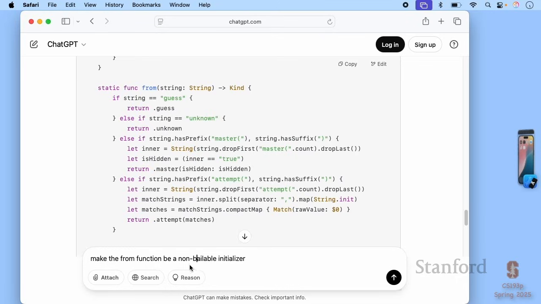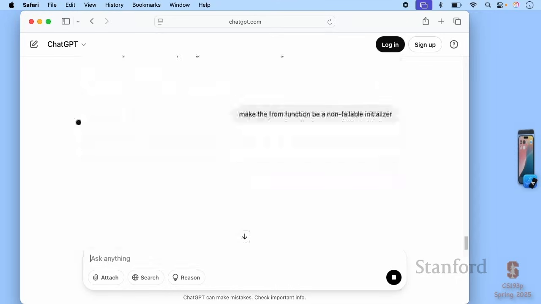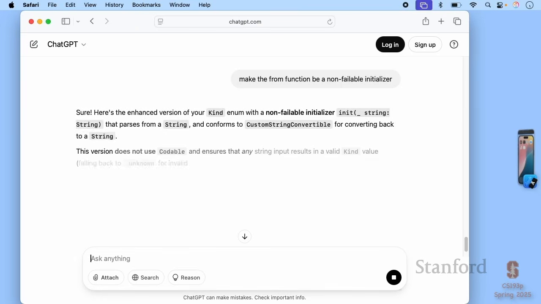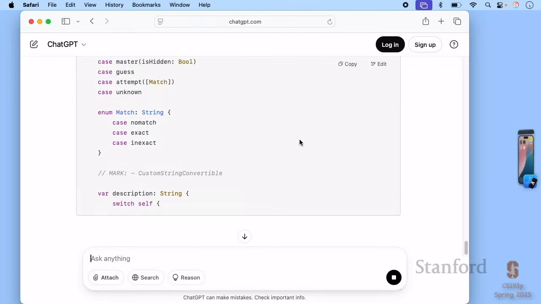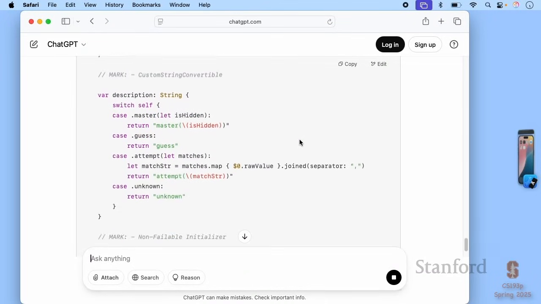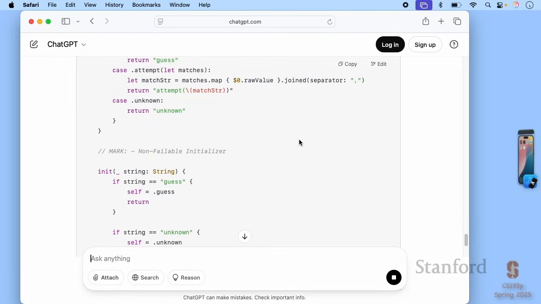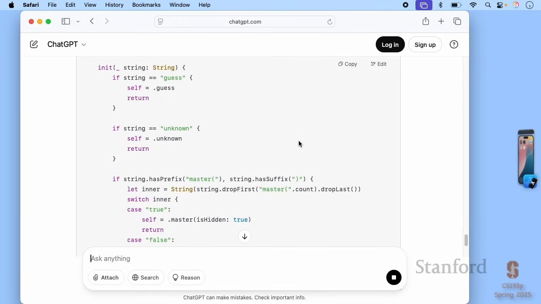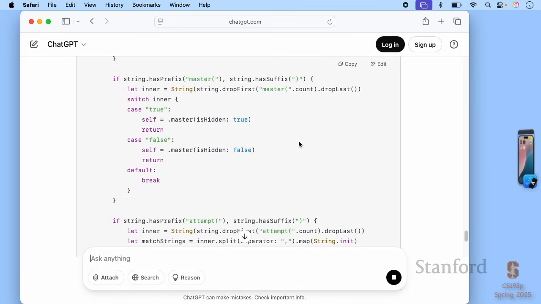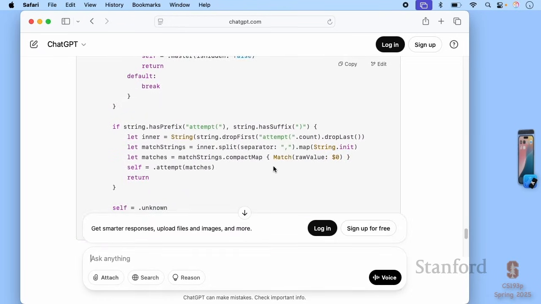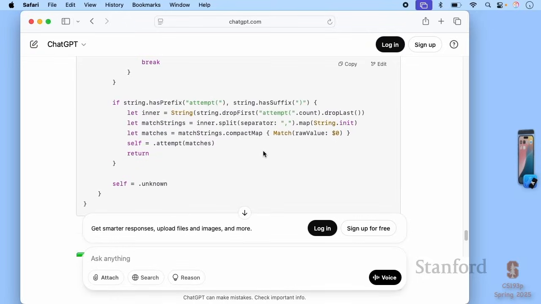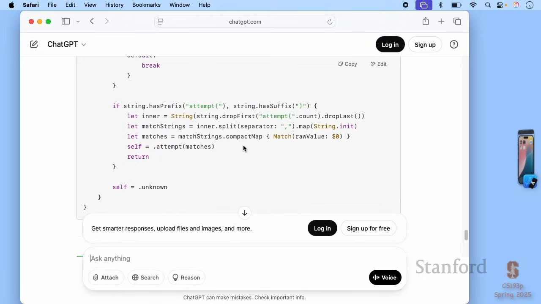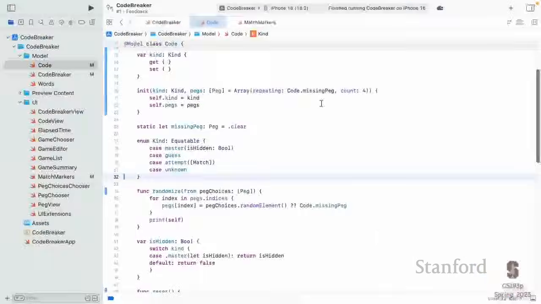Non-failable, what that means. Okay. See what it comes up with here. Okay, we've got description, that's good. Oh, there it is, init with a string. Looks good, yeah. I don't know if this is going to work, actually. We'll see. This code doesn't look very good to me. What do I know? I'm not artificially intelligent, but let's find out. So I'm going to go over here and create a new file for this.